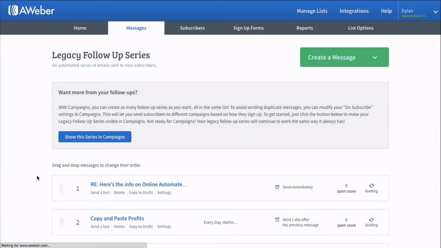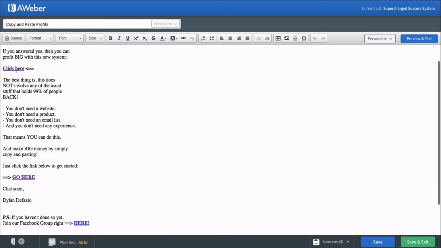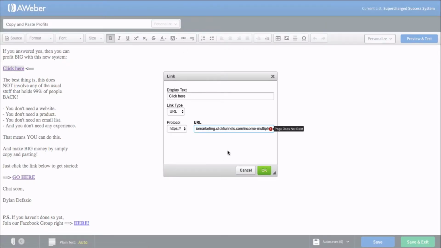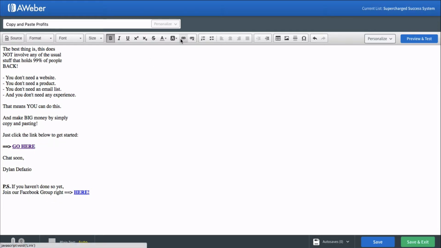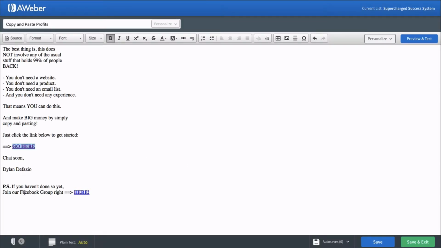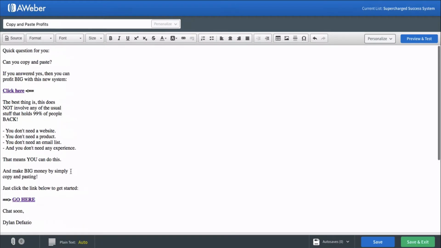Now you can change the name. If you want to change out where it says Dylan DeFazio, you can do that. Then you want to go into email number 2 and do this for every single email. You want to click here, paste in your new link, and save that. Do the same for this one, and for every single link inside of all the emails. Again, you can leave the Facebook groups as is. If you want to change out my name and put your name, you can do that as well.